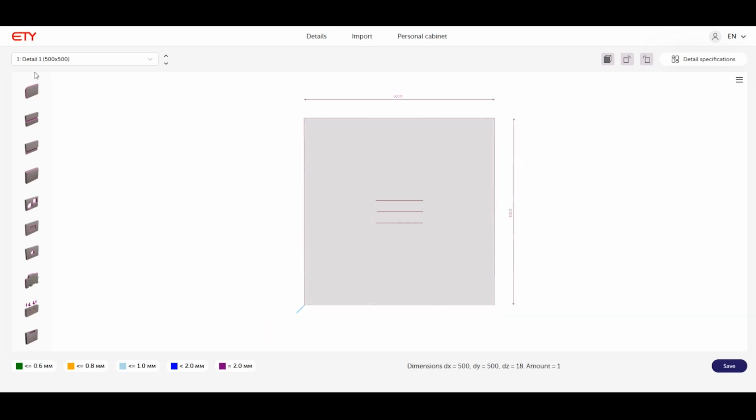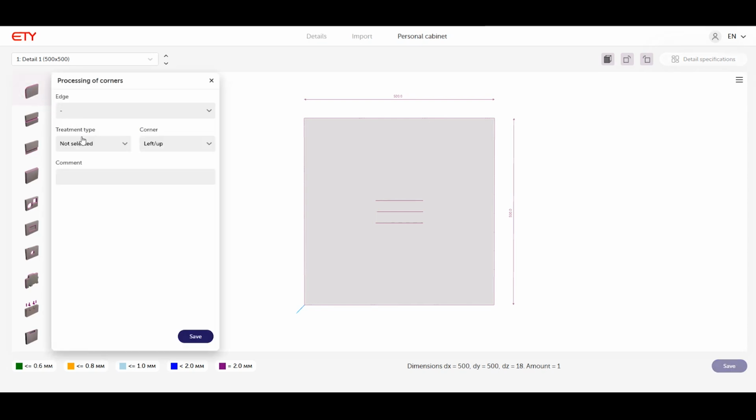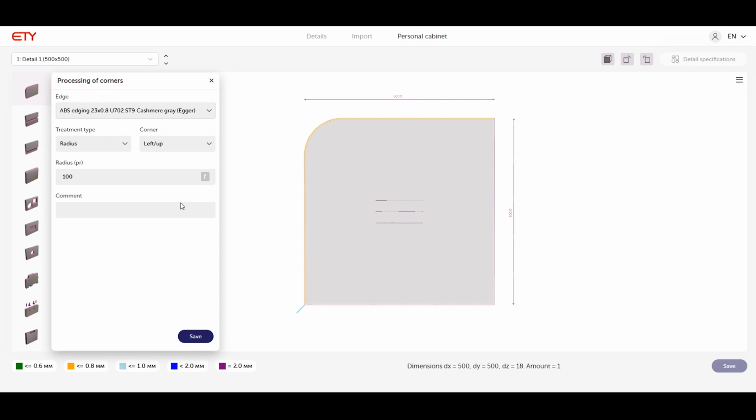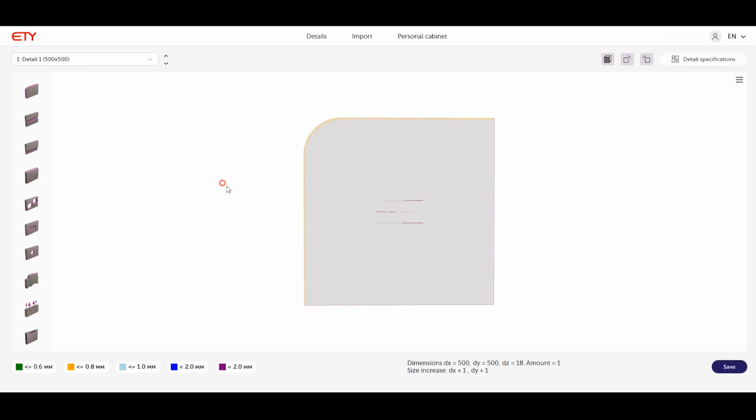Let's apply some operations. Processing of corners. Click the first operation. In the corner treatment window, first choose the treatment type, radius or section, then the corner to be treated, radius, and finally, select the edge. For example, choose the top left corner and the treatment type radius. Enter a radius value of 100, select the edge band, click Save, and you will see the operation appear on the 3D model.